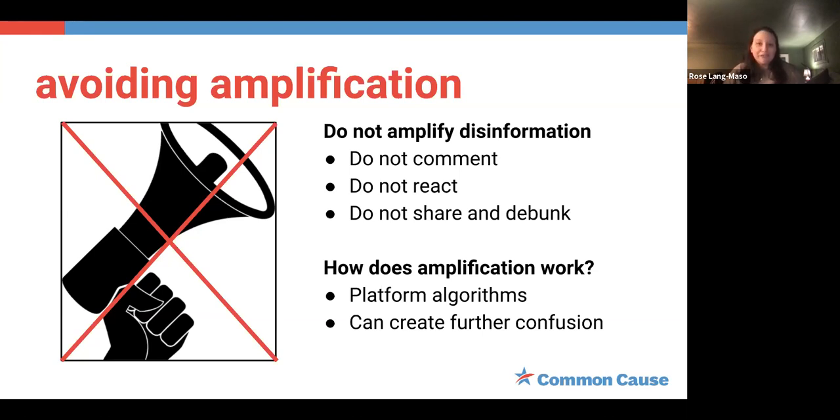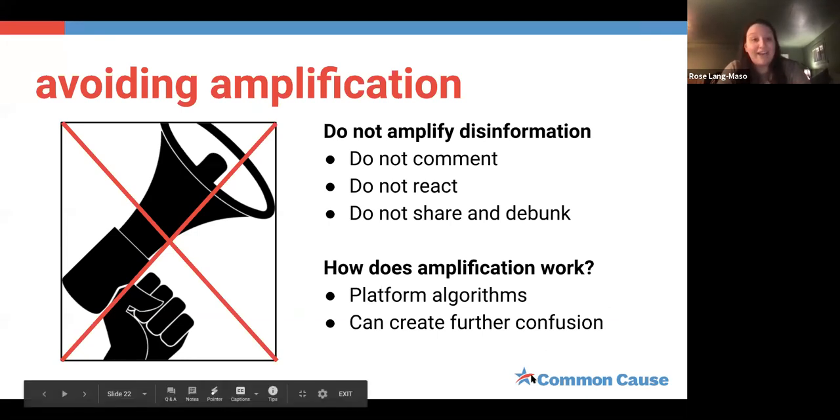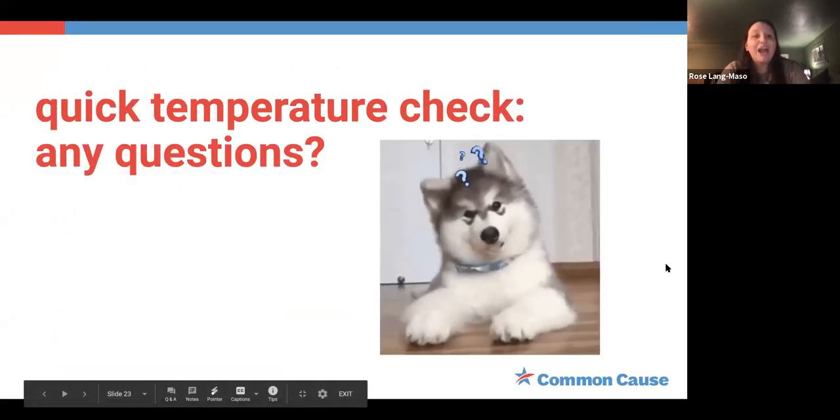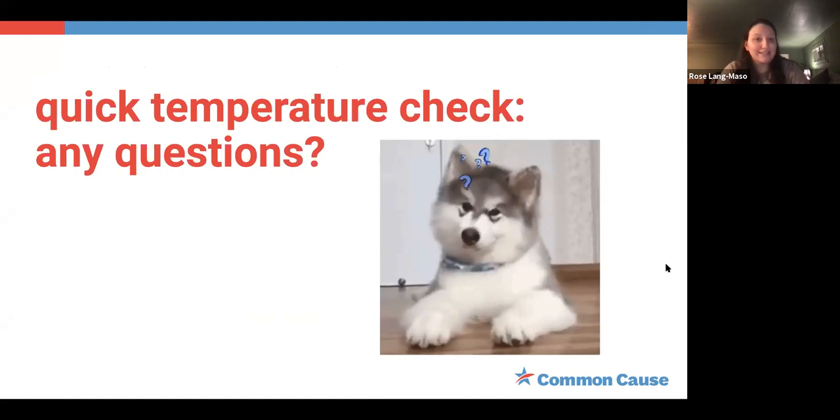It can also create further confusion. So for example, I work at a pro-democracy nonprofit. So if I share a link about some ridiculous voting story and put, this is the most ridiculous thing I've ever seen, someone might not see that I said it's ridiculous and only see the headline, right? And that could be really confusing, especially because I'm a trusted member of that person's circle. So these are two things that we do not want to have happen, which is why we do not amplify disinfo. Okay, I personally need a water break, so this is excellent timing.